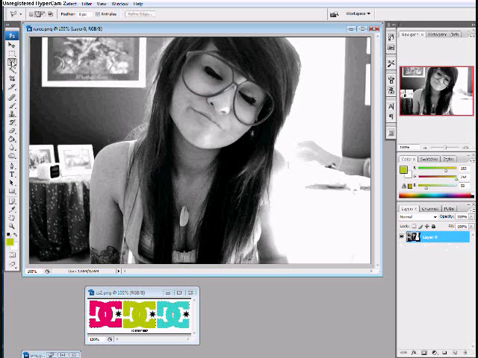Now what you want to do is take your polygon lasso tool and outline the thing that you want to add color to, like I am doing right now. Okay, so now, after you've outlined what you want to outline, you're going to take a color from your color palette, and then take the paint bucket tool, make a new layer, and use the paint bucket tool just where you want the color.